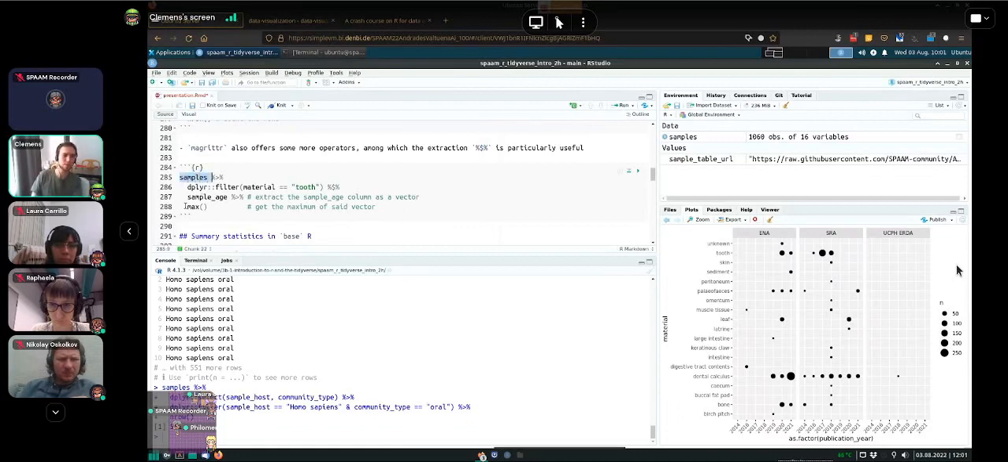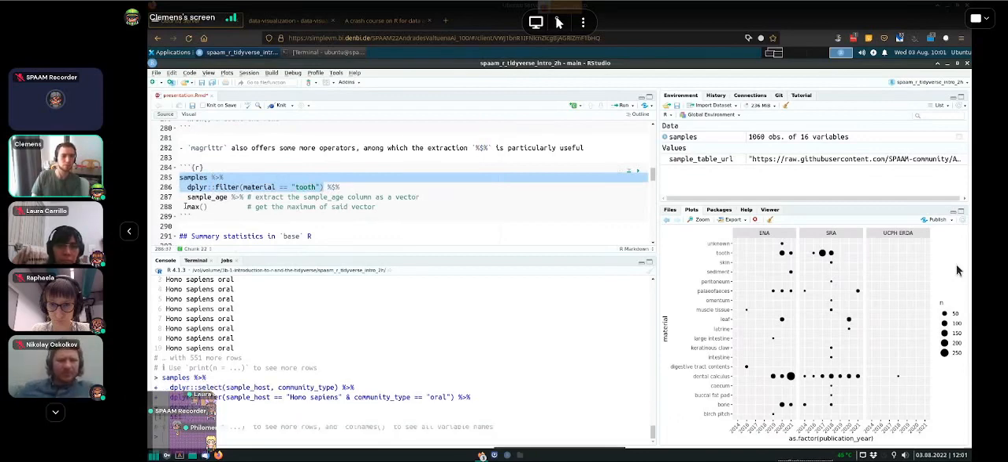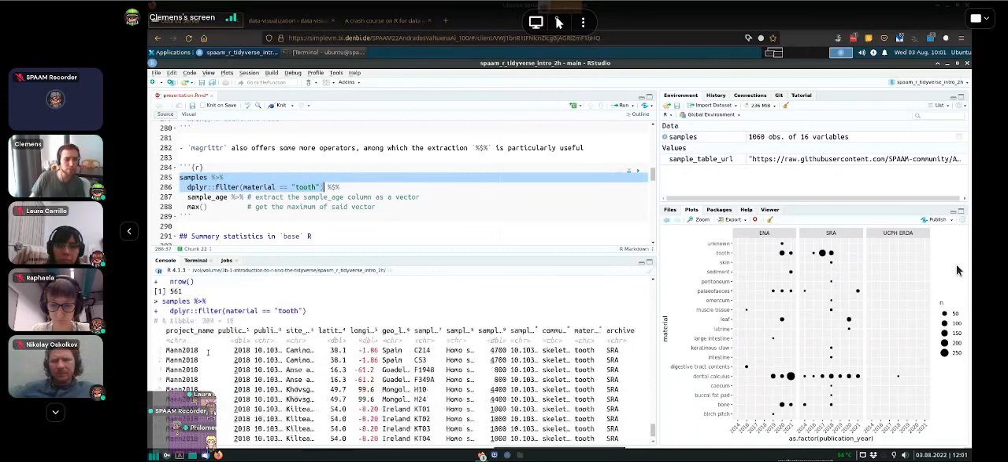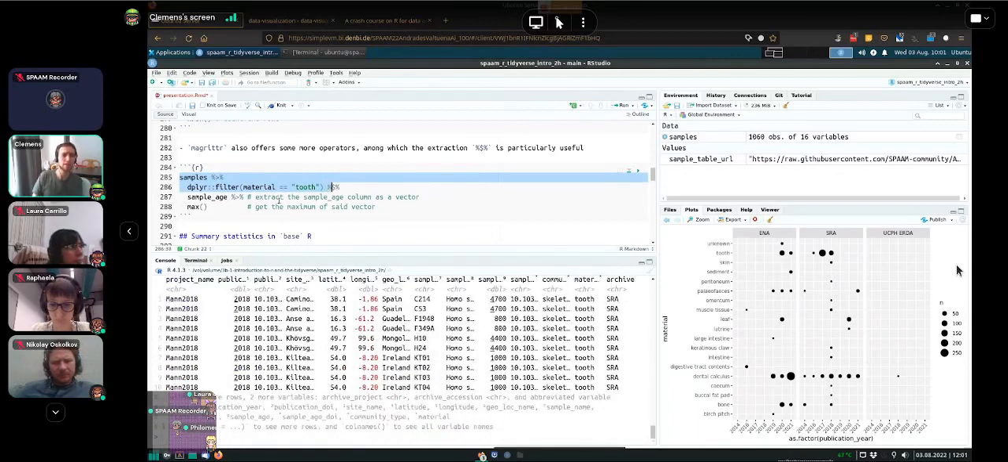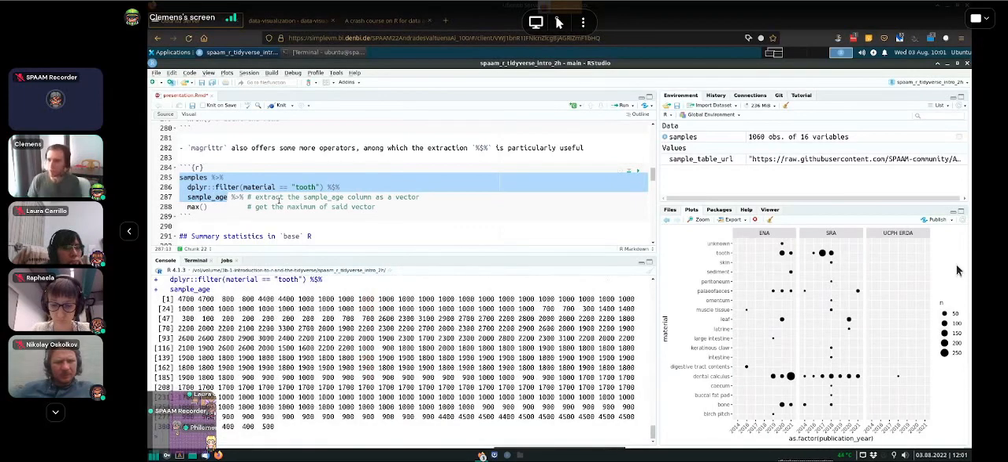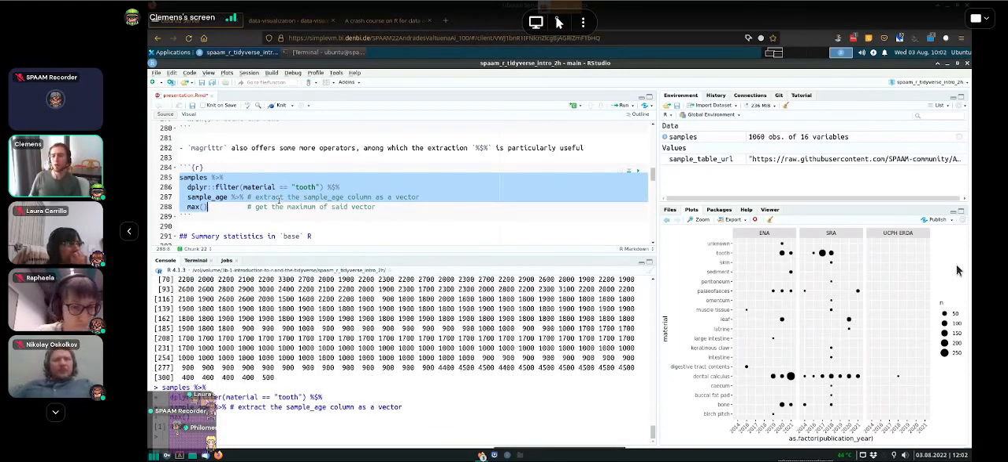So we have our samples data set. We apply a filter to get only the samples where the material is tooth, so samples from teeth. And then we use this dollar operator to access the sample age column, and we get just that. We just get a vector of all the sample ages. And then we can even pipe this further. We can pipe this sample age vector into a function to determine the maximum. And just like that, we know how old the oldest tooth sample in this data set is.